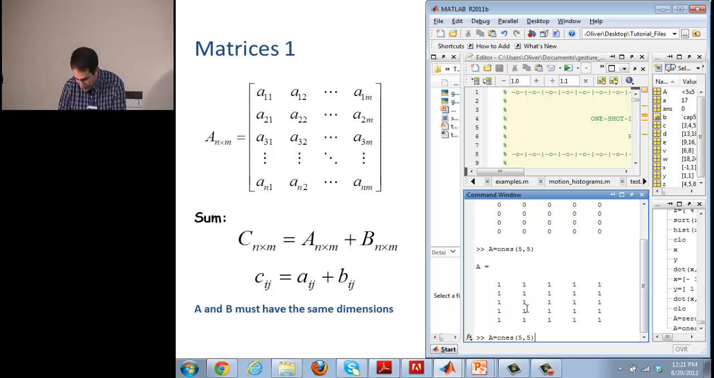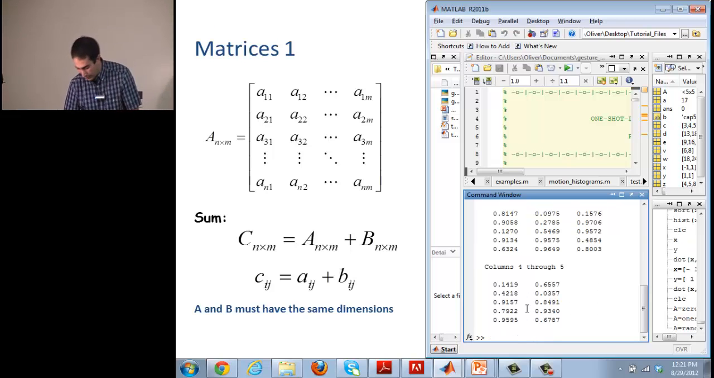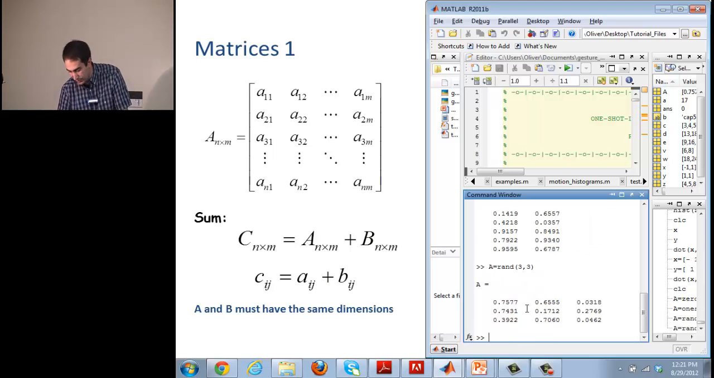Or you can create some random matrices also easily. You can just use the rand command and you put the dimensions in it. So it gives you 5 by 5. The screen is small, that's why you cannot see it. So let's say 3 by 3. So you can get that way.